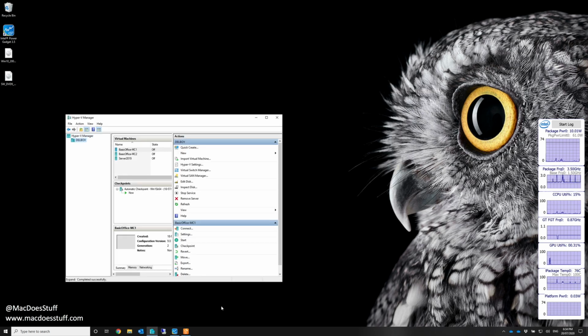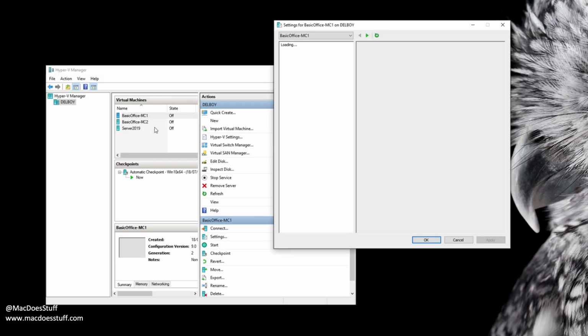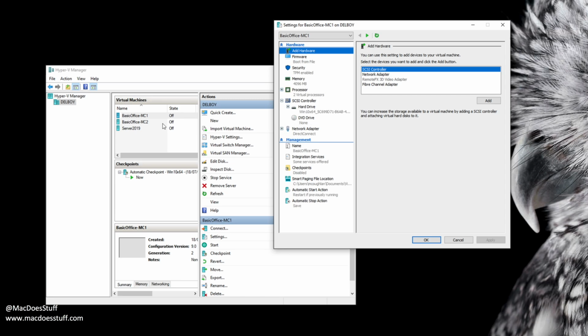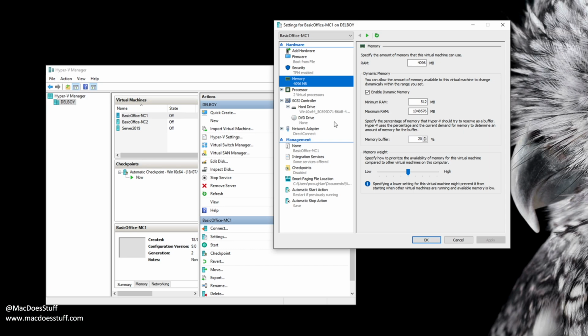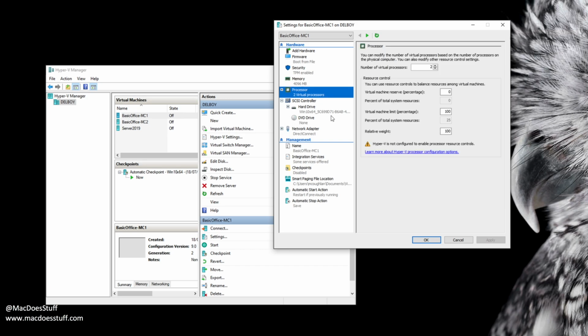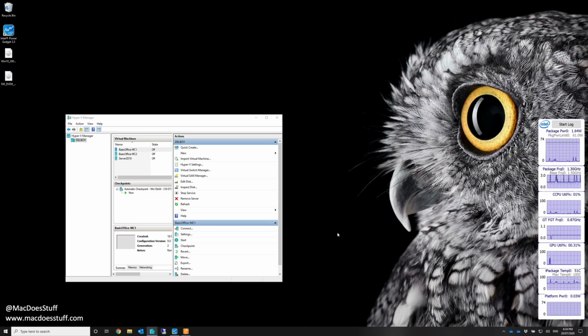So I'm going to fire up my Hyper-V here. I've got two Windows 10 machines set up and a server. So let's have a quick look at the settings of one of them. So you'll see that I haven't changed a lot of the settings that much. This machine has 4 gig of RAM allocated, but I'm also using dynamic memory. And I've also got two virtual processor cores allocated. So let's get this one fired up and we'll see what the performance is like.